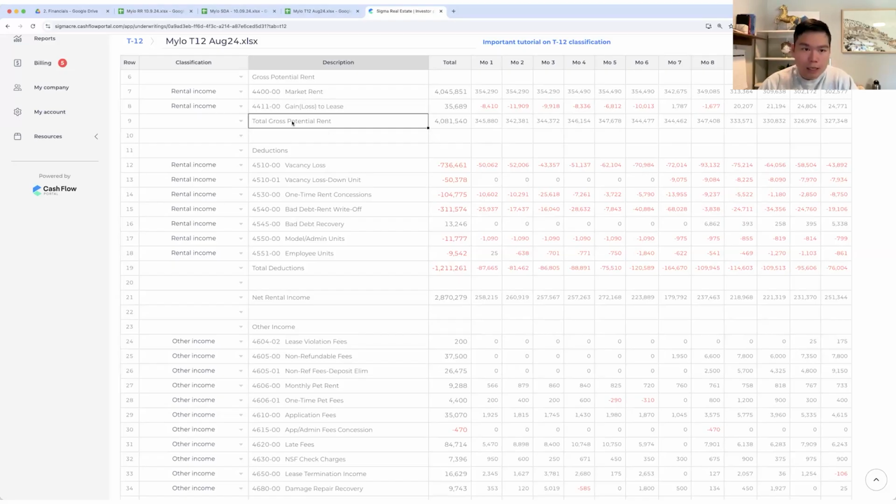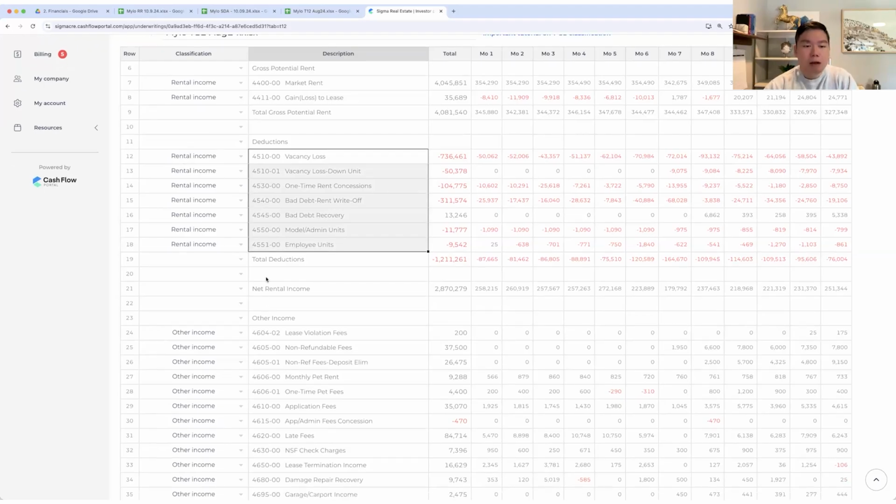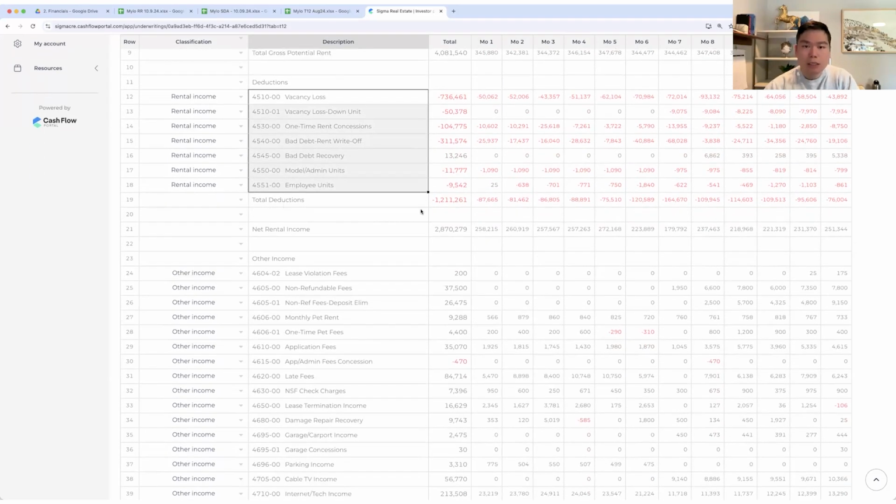It is correctly saying that it's not going to classify this row. That's because if I were to classify this row, I would be double counting: I'd be counting the market rent and the subtotal, and I don't want to do that. So you leave this blank, and the AI already automatically leaves it blank, but if you want to change it, you can. Similarly, all the deductions are part of the rental income, so I'm going to count those as my rental income. Also, the total deductions is already double counted, so I'm not going to classify it.